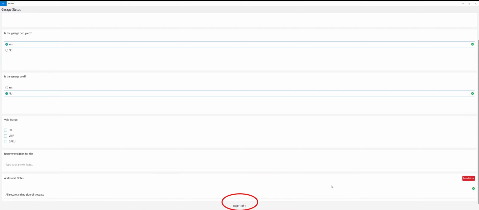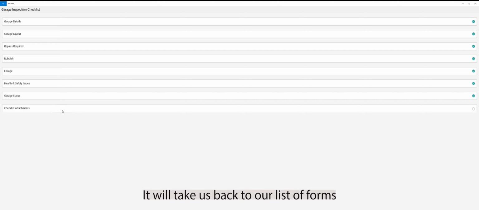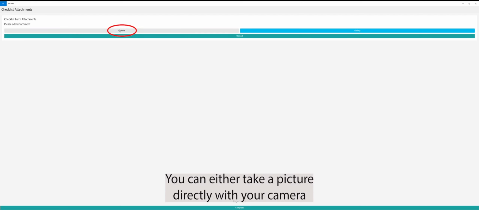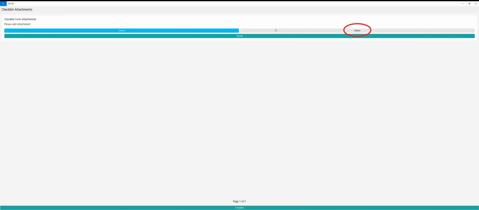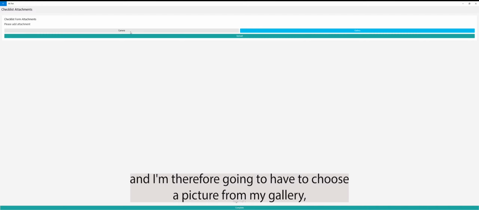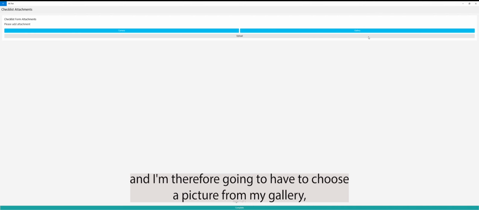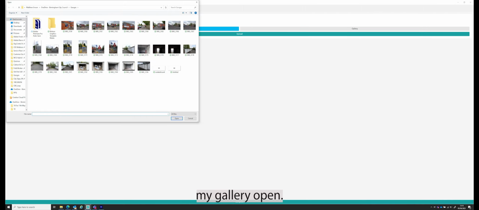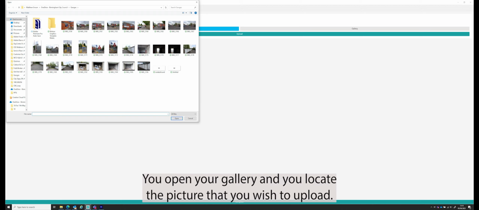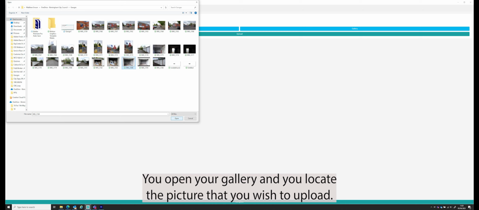Clicking once on complete, it will take us back to our list of forms, and we're going into checklist attachments this time. So we're going to pay particular attention. You can either take a picture directly with your camera, or you can upload from the gallery a picture you've already taken. Now I've clicked on gallery and I'm therefore going to have to choose a picture from my gallery. My gallery opens. I'm using a desktop one here, but with a phone it's the same idea. You open your gallery and you locate the picture that you wish to upload.